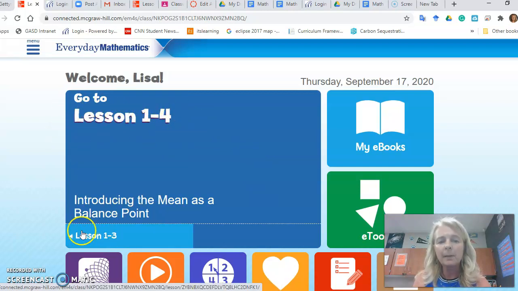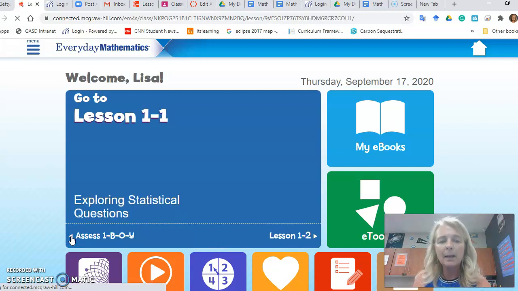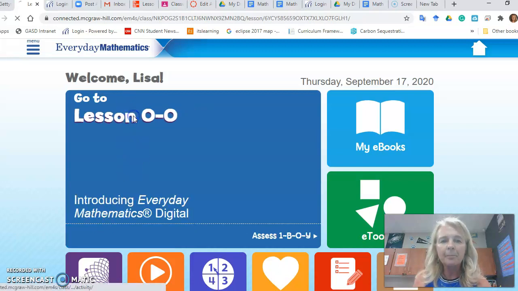Go down to the bottom here and you'll see the prior lesson 1-3 is there. So you click back. 1-2, click back. You see 1-1, click back. There's an assessment. And lastly, you will see lesson 00. So click on that to open it up. I'm going to open that lesson up.